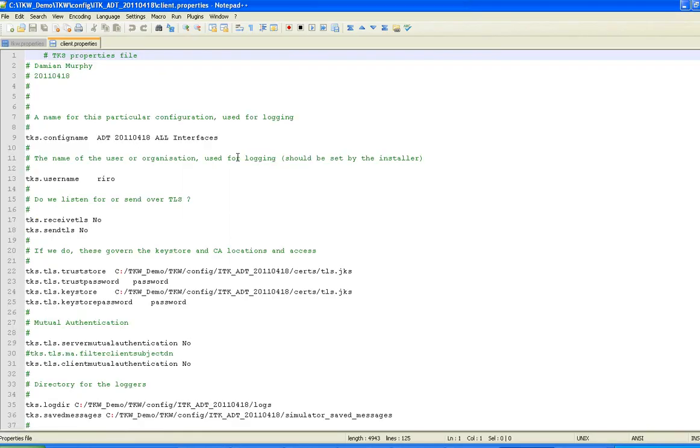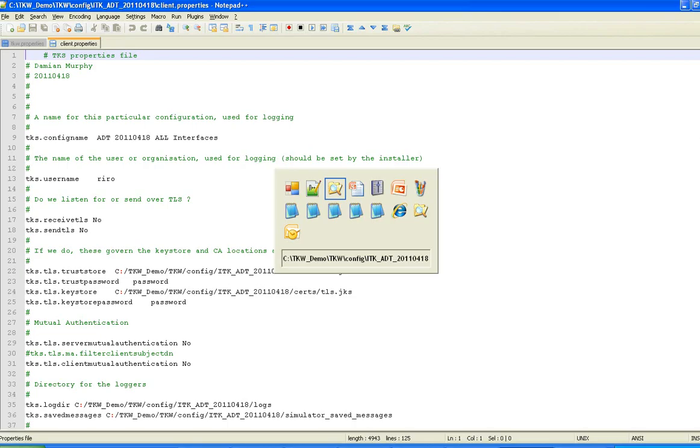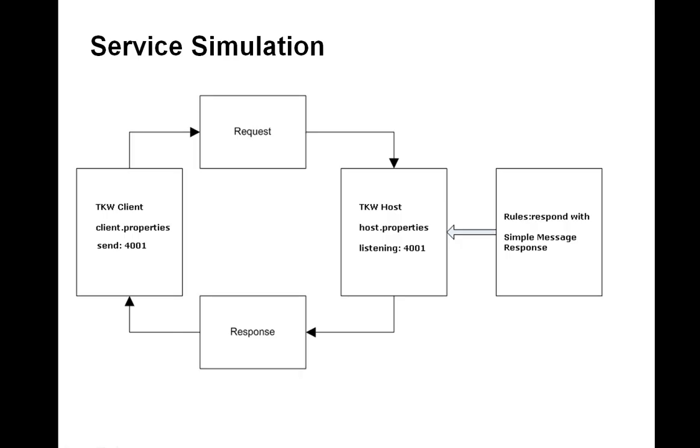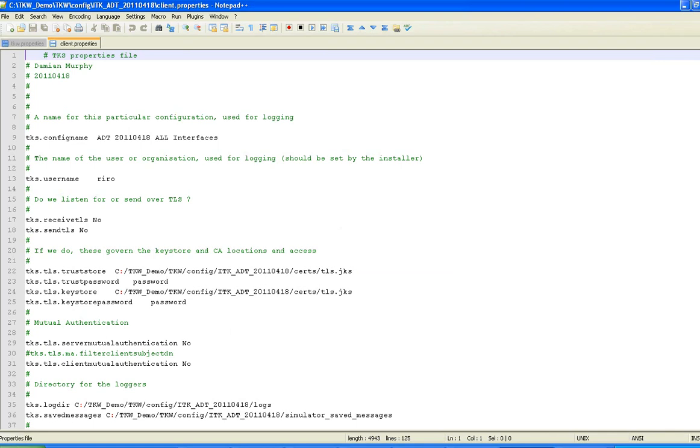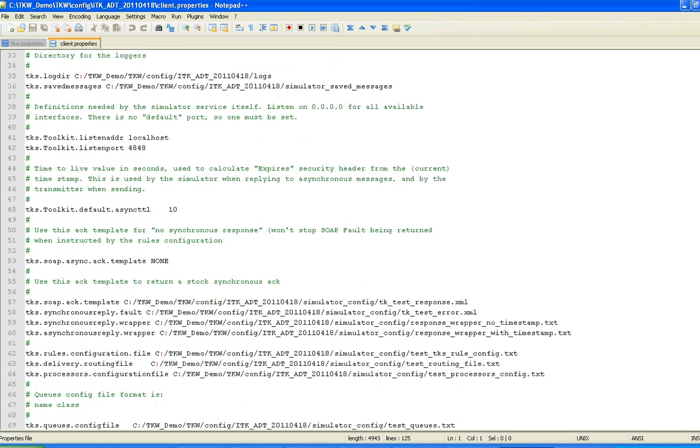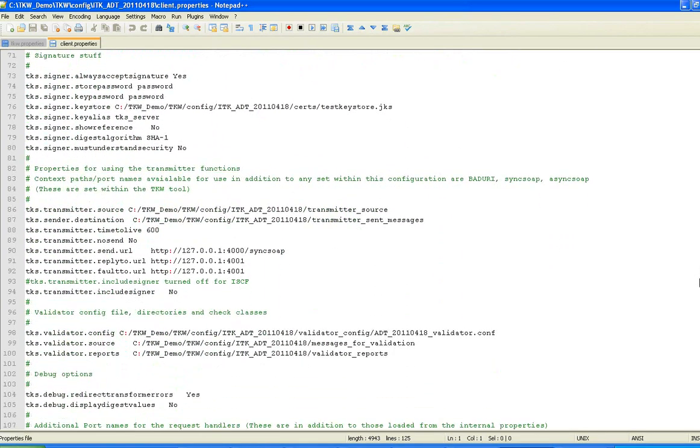Firstly, if I open up the client, what we'll need to do, referring back to the diagram, is it needs to send messages on 4001. So if we go down to the send URL, we can change that to 4001 sync SOAP. This is a synchronous message we're sending. Save that.